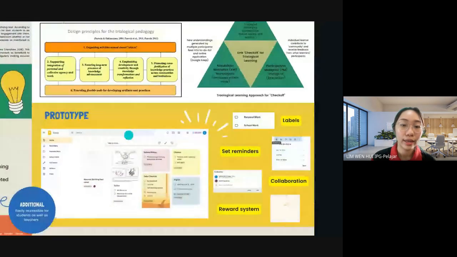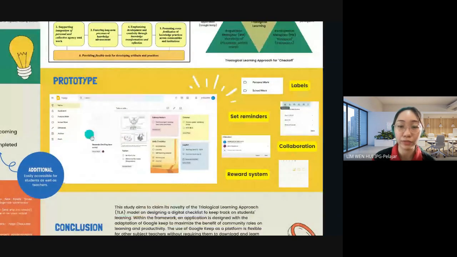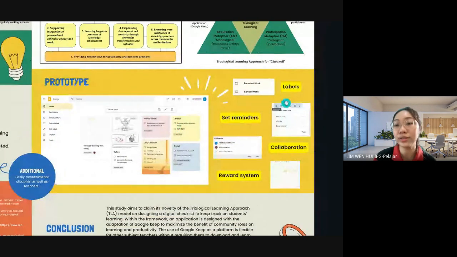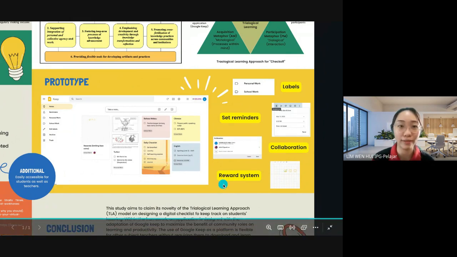Okay, now this is the prototype of the Google Keep, which I've shown you. Here are some of the interesting features that I found. It's very useful and effective for students who want to check off their homework. It includes labels, setting reminders, collaboration with other collaborators, and this reward system, as I've mentioned.